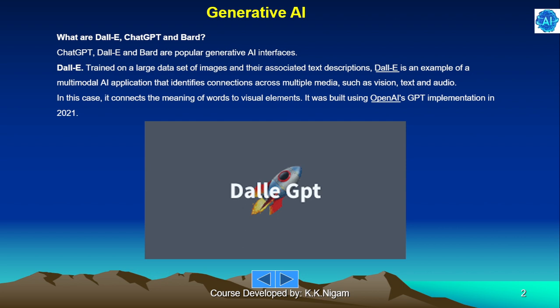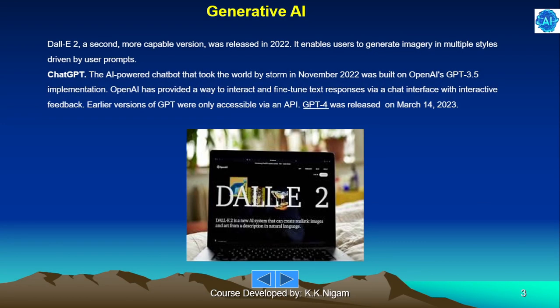DALL-E is trained on a large data set of images and their associated text descriptions. DALL-E is an example of a multimodal AI application that identifies connections across multiple media such as vision, text, and audio. In this case, it connects the meaning of words to visual elements. It was built using OpenAI's GPT implementation in 2021. DALL-E 2, a second, more capable version, was released in 2022. It enables users to generate imagery in multiple styles driven by user prompts.